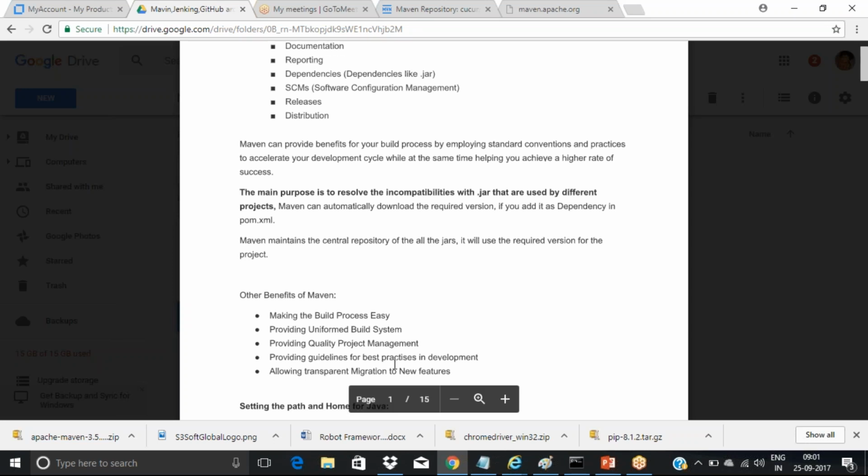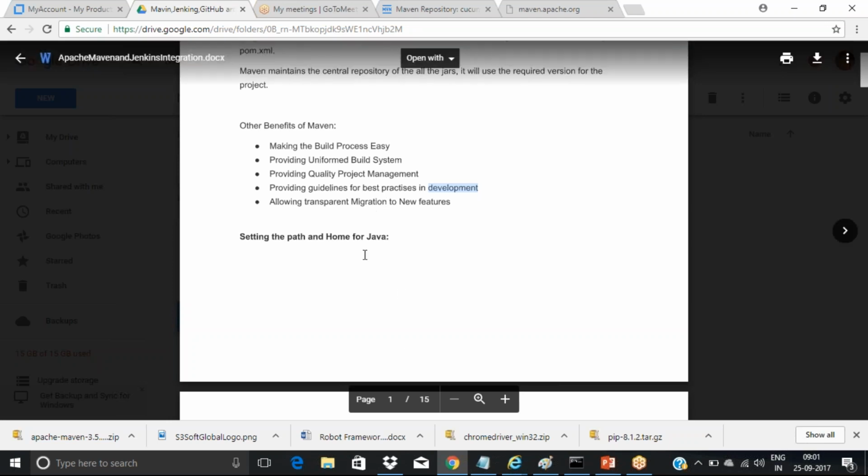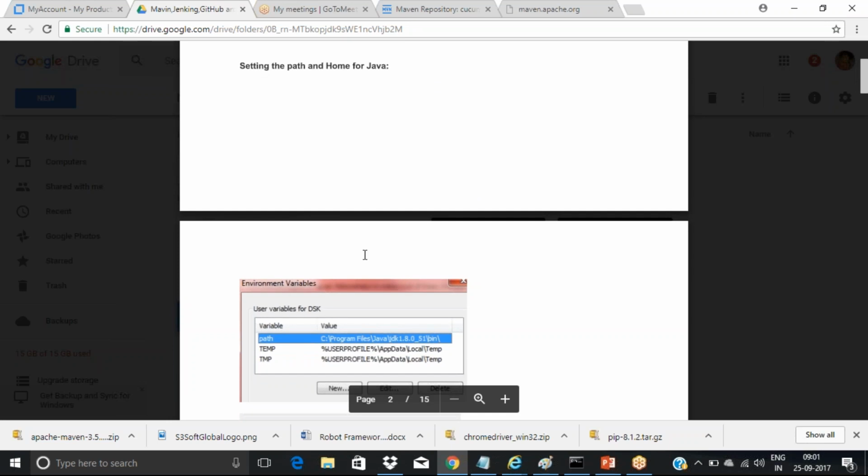It also provides best practices during development itself, so that from development you think about how it's going to impact your build system and what things you should take care of. So these are some of the advantages of using Apache Maven. A lot of organizations use Maven underneath and have developed their own build systems. Basically, they developed a wrapper on top of it to customize it as per their organization's needs. But underneath it is still Apache Maven, which is open source software.